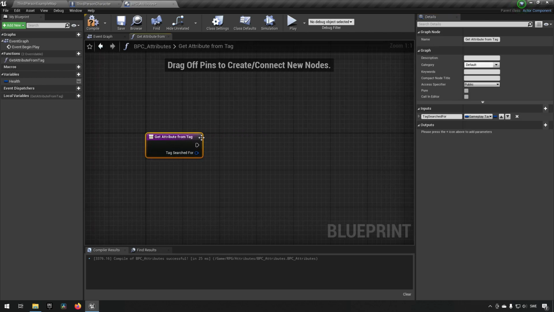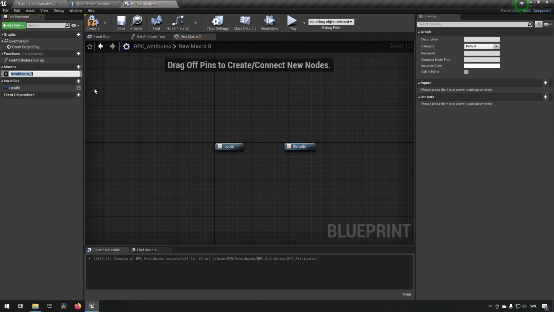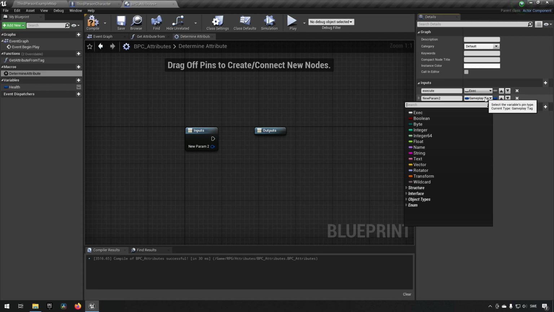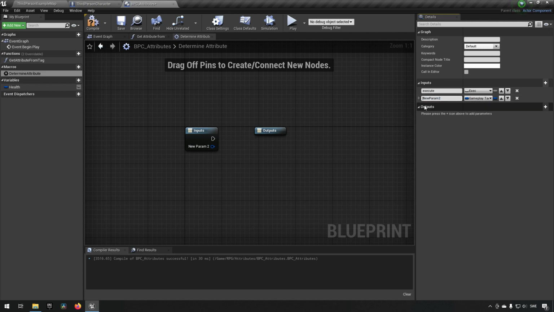Now, since this system handles structures and not actually tags, we need to do some kind of interpretation or translation of this. So to handle that in a convenient manner, we will be creating a macro like we did earlier for the gameplay tags in the property system. So we'll create a macro and we'll call it determine attributes. And we'll have two inputs for it. The first one being an executable, and we'll call that execute. So that the name disappears. The second one will be a gameplay tag, and we'll call it attribute tag.